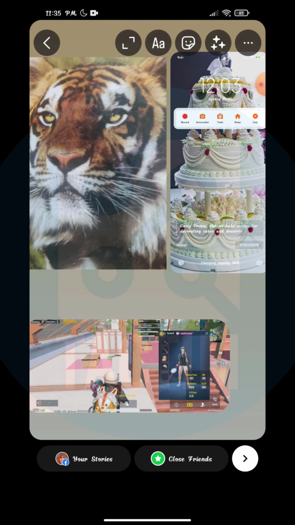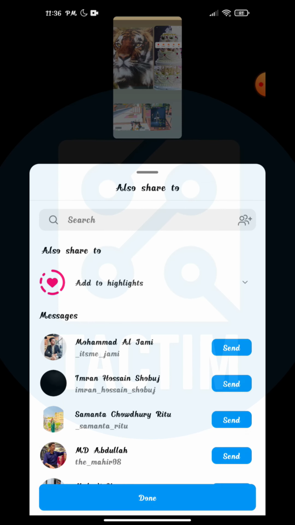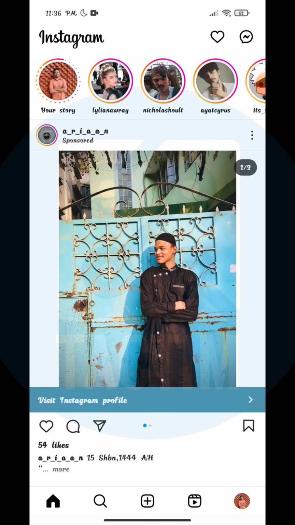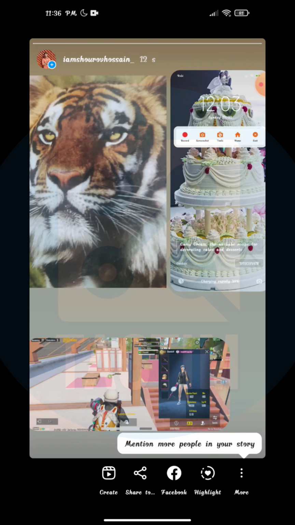Now click on the white icon, which is in the bottom right corner. Click on share and click on done. Guys, here you can see the story shared with multiple photos. This is how you can share multiple photos in an Instagram story.